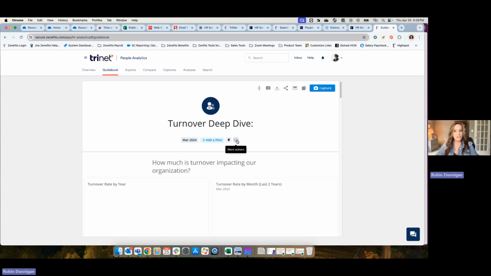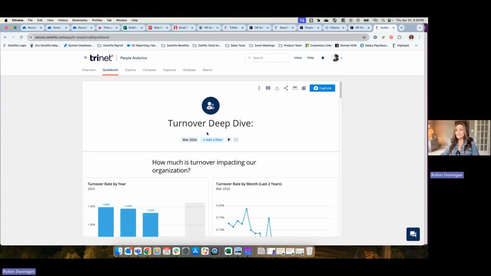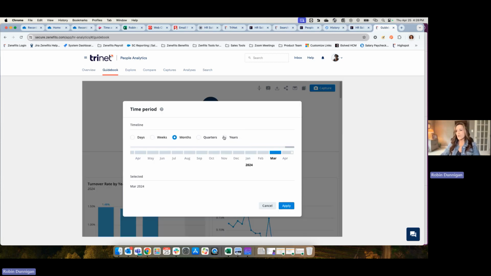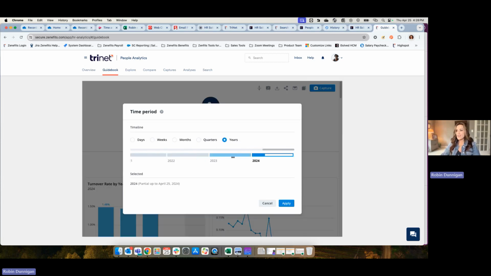So let's go ahead and just look at turnover deep dive, for example. And I don't want to look at just March. Again, I want to look at the current year. And maybe I can go back to 2023, drag that over and do it for the last year and a half or so.